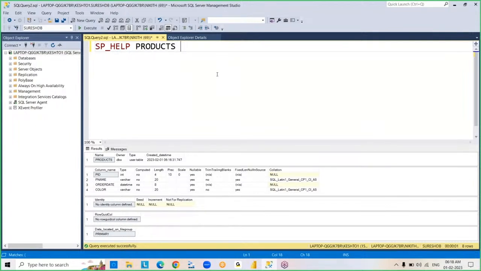So next, sp_help is a system stored procedure. It is not a DDL command, because today we are working with the DDL commands. So we feel sp_help is also a DDL command. That's not correct. It's not a DDL command.